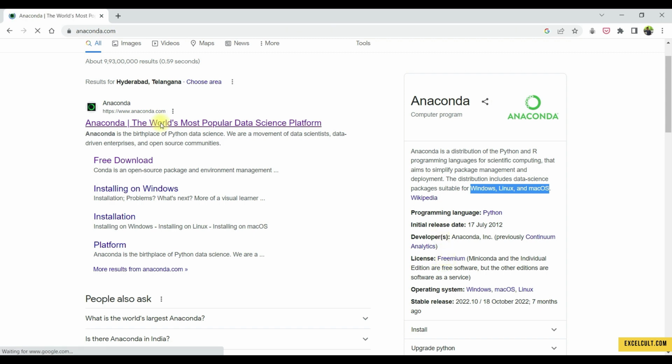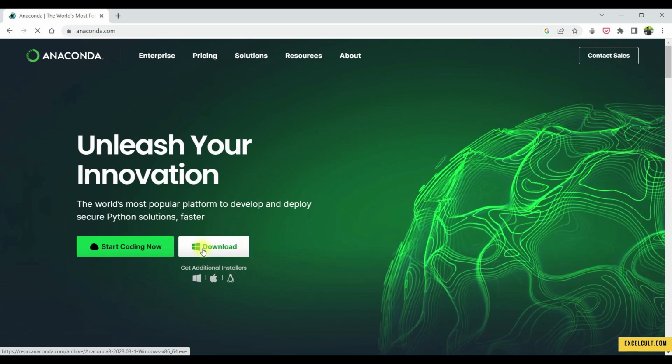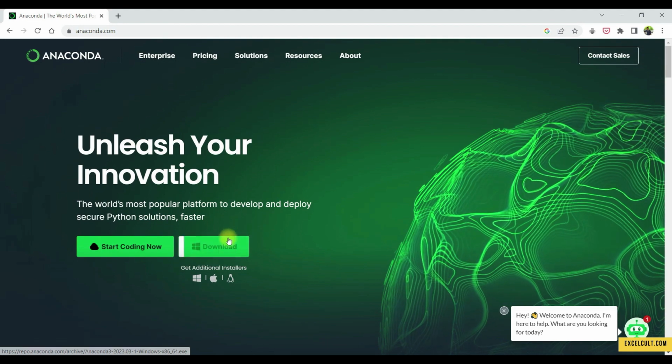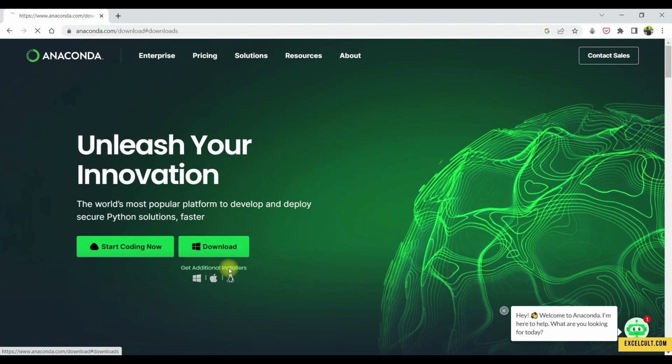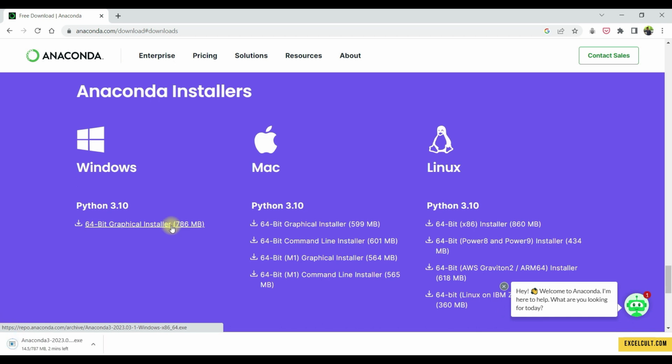Let me go into this particular website and you'll be able to see a button called download. Because I'm using Windows, I can directly go and download this. If you are a user of Linux or Mac, you can go and install the appropriate installation. For me, I'll just go ahead and use this 64-bit graphical installer. I can just click on this, so it will start downloading the installer for me.